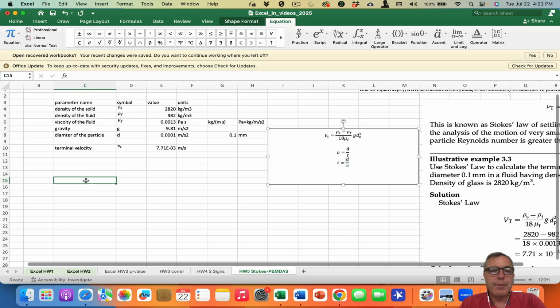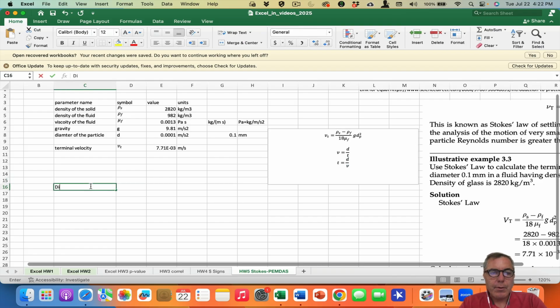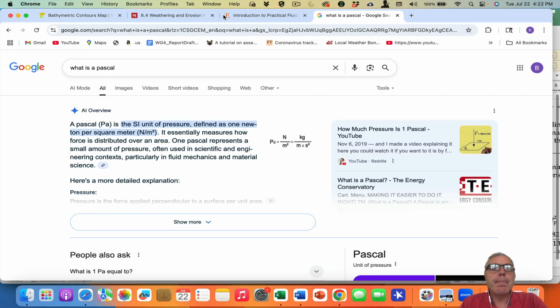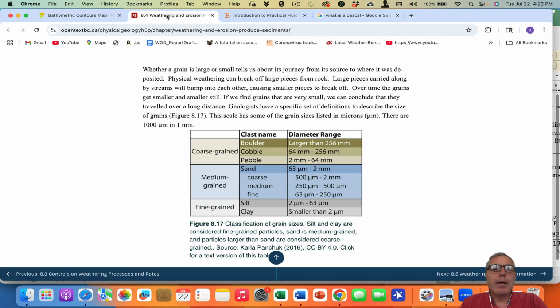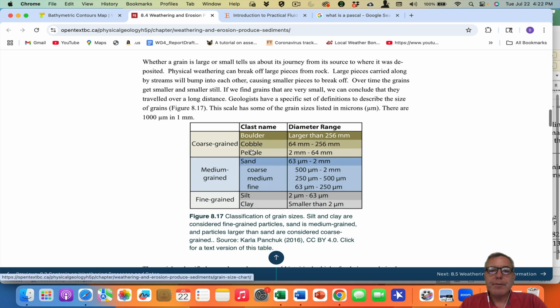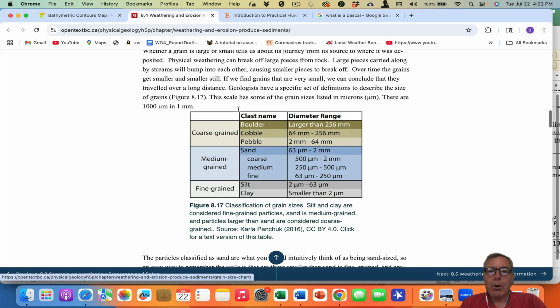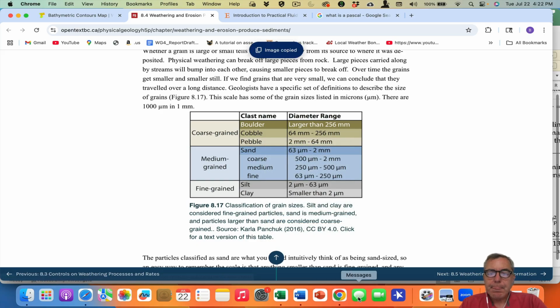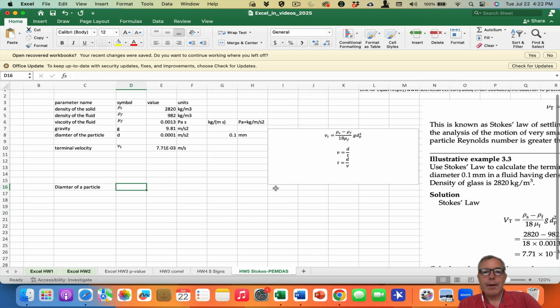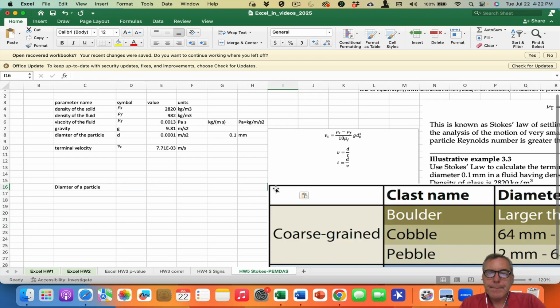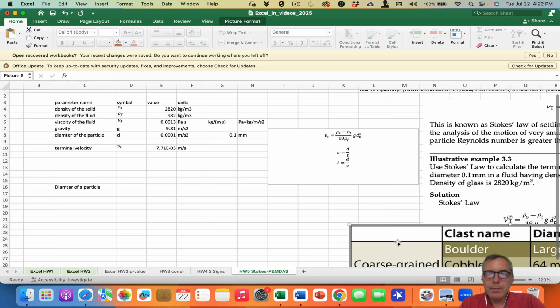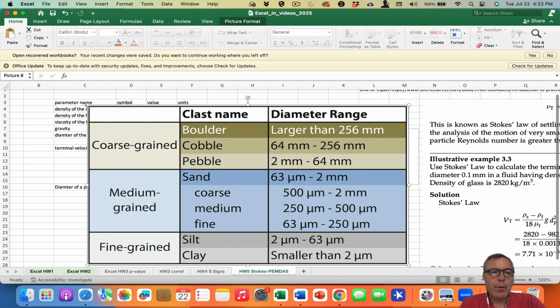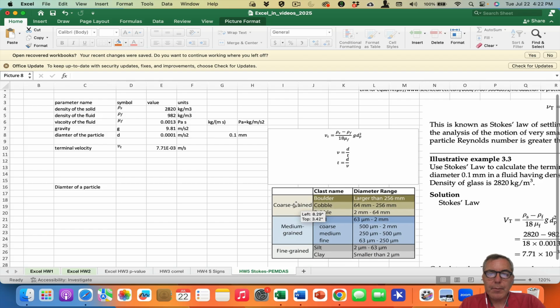So we can do this now. Let's do this for the Hudson River. We're going to look at a diameter of a particle. So I'll show you how I'll set this up. I'll put the link in for this page, but I have different size particles here, what they're called and how big they are. So I'm going to copy this image, come back to Excel. I'm going to put this image in here. Cool, let's make that smaller.